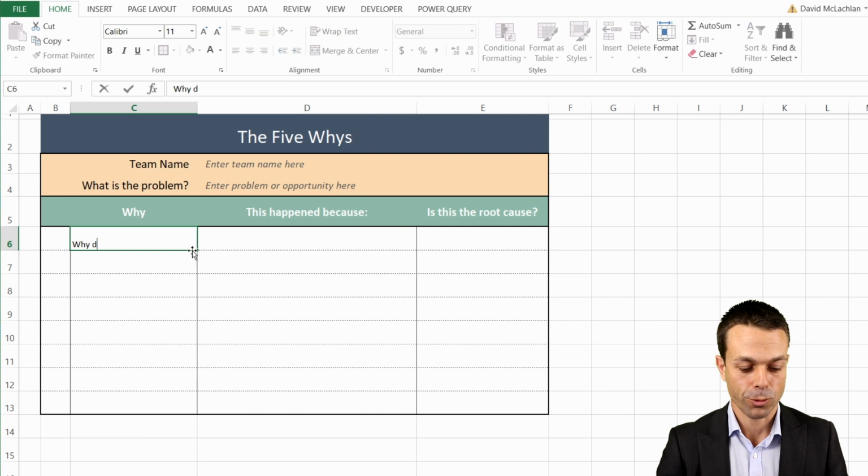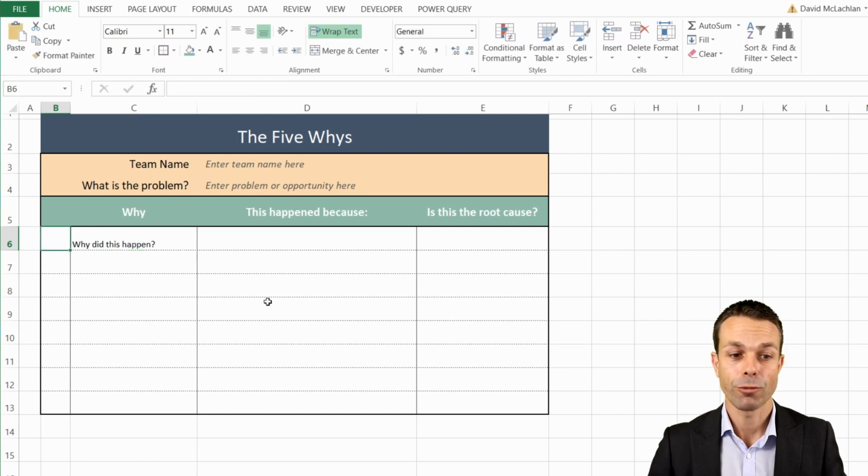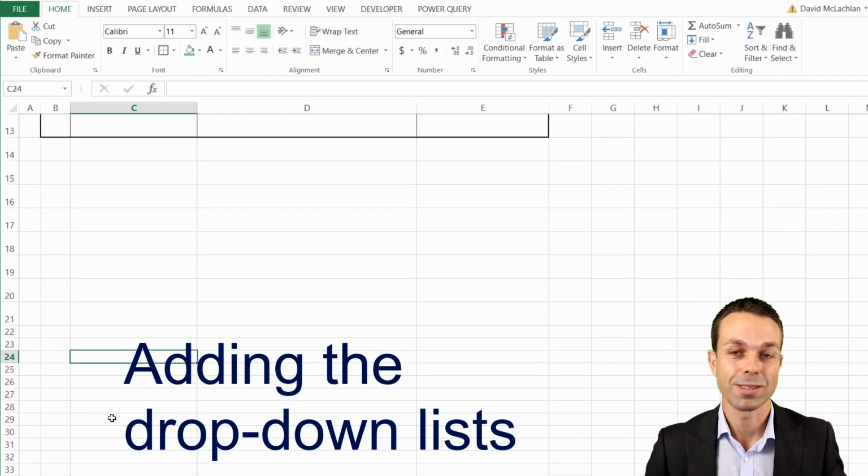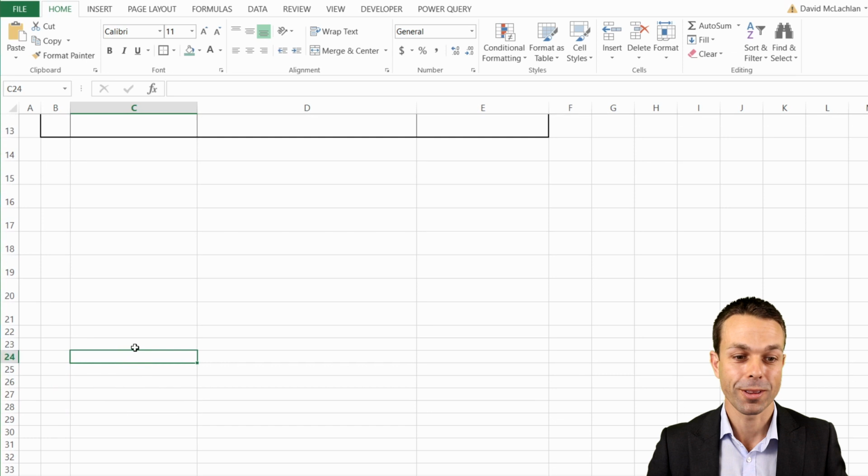Let's fill out our first one. Why did this happen? For all of our table, again, we'll put that in the center and in the middle. But now we want to select whether this was the root cause or not. So to do this, we're going to do a drop down. And there's 2 drop downs that we're going to work with, so we're going to do them both at the same time.